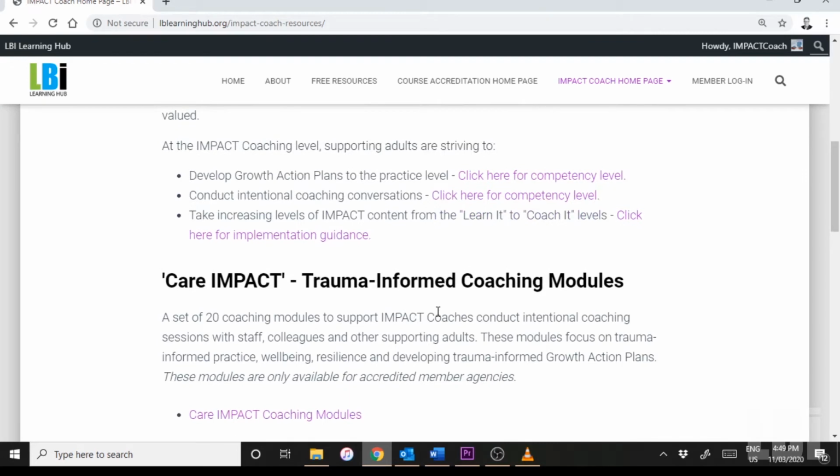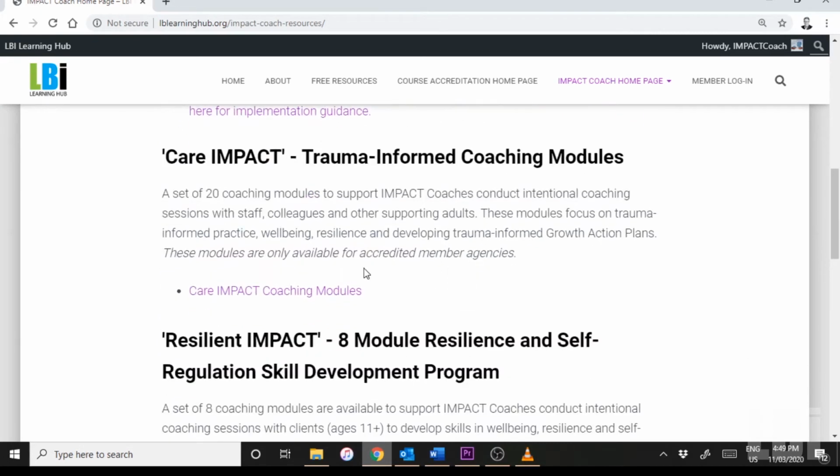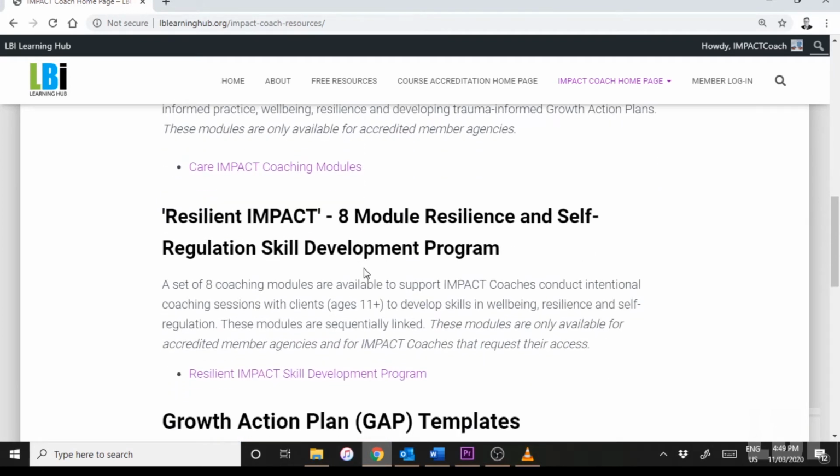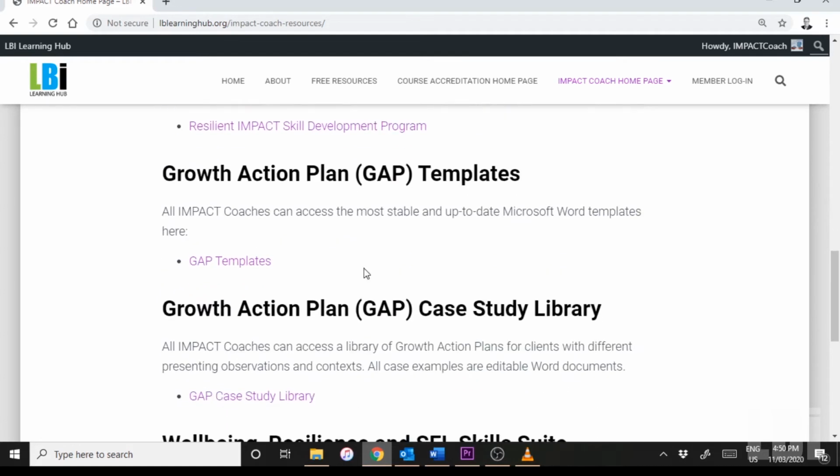As you go further down, you may notice that you cannot access the Care Impact and Resilient Impact resources and modules. These are only available to Impact Coaches whose agencies or schools are being supported by LBI Foundation under a member stream. In a moment, I'll talk you through the detail of these modules, as well as the Growth Action Plan templates, case studies, and the Wellbeing and Resilience Skills Suite.